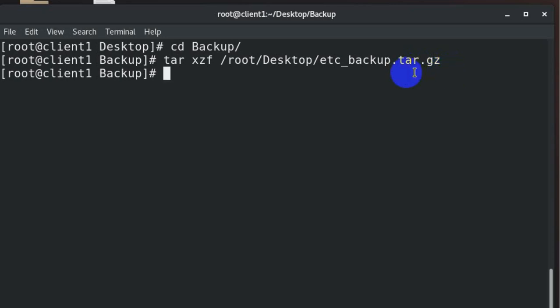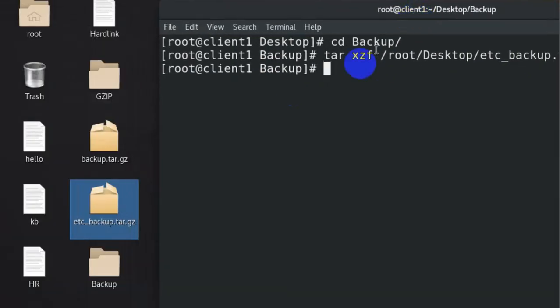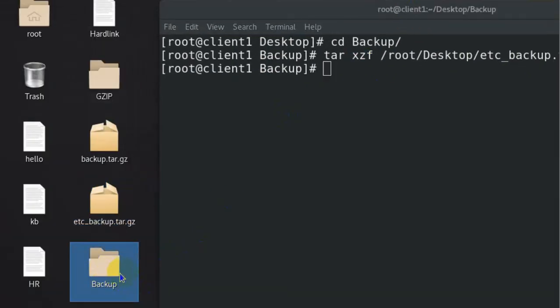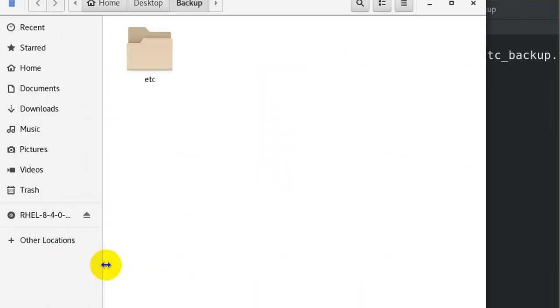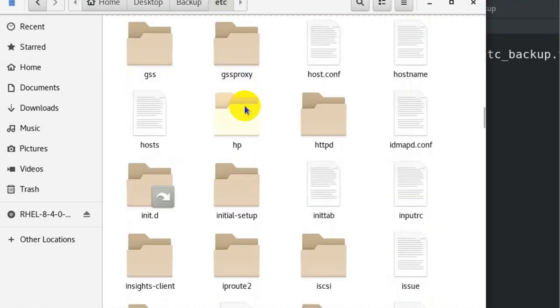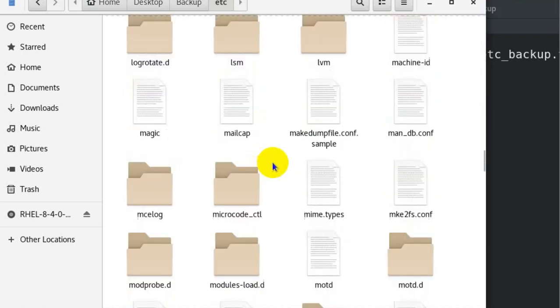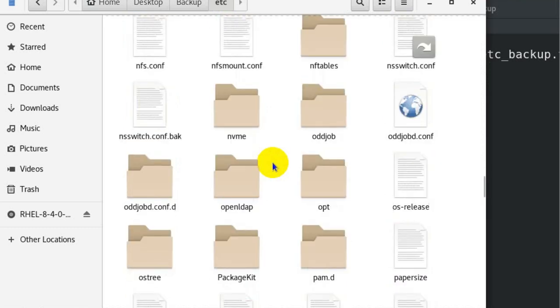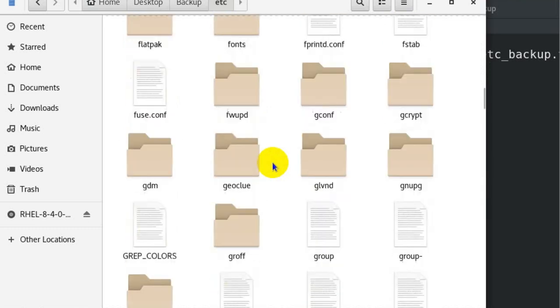The extract is completed. Now I'm going to check. Open the backup directory, and look, the etc is extracted here, and you will find all your archived files and folders extracted here. This is the easiest way to extract archive files in GZIP compression on Red Hat Enterprise Linux 8.